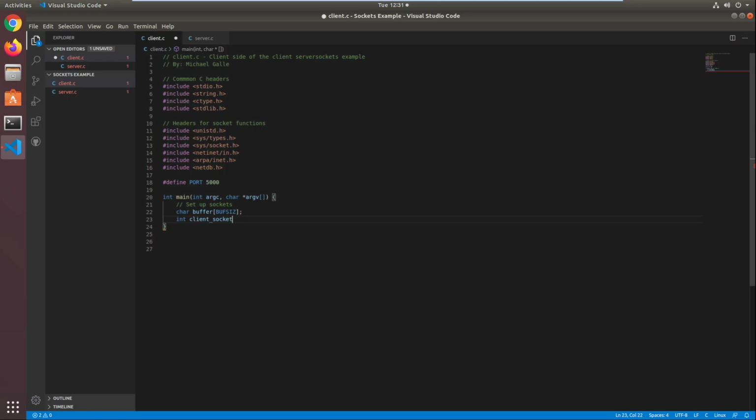Okay, and it's of type integer, and then we need a length for the buffer. I should actually put that. So we'll say int len. You can put the comments beside it. I don't want to spend a lot of time typing. So then we have that.